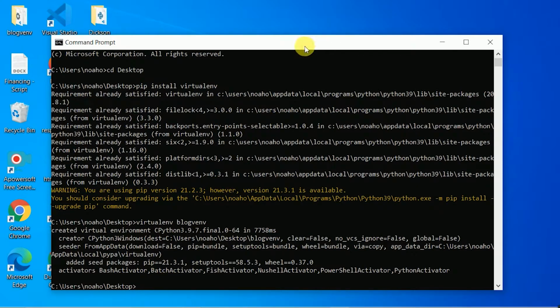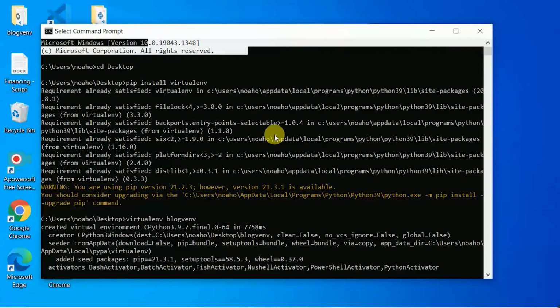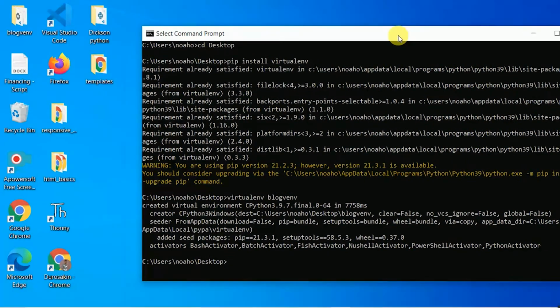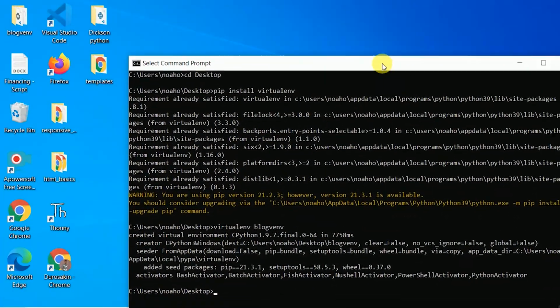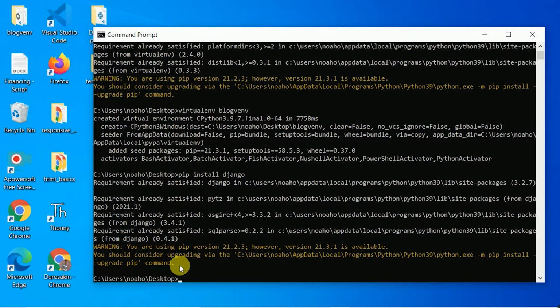Now it has created that. If you just take a look here, blog venv. Okay, so this is it, blog venv on my desktop. It has created that. Next thing I want to do is pip install Django. Pip install Django. The requirement is already satisfied.